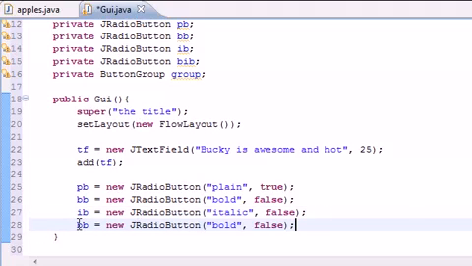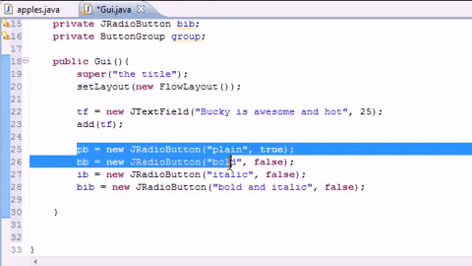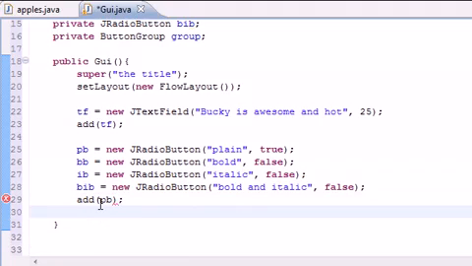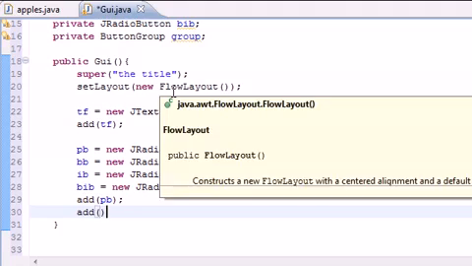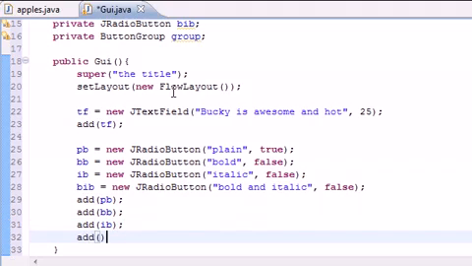And our last button is named bib, bold and italic button. So we'll just have bold and italic sitting next to it. So now that we created these four button objects, we can go ahead and add them to the screen using add and PB. It should make this so you can add multiple ones at one time, but I don't think they do. So add BB, add IB, and add, what else we got here? Bib.